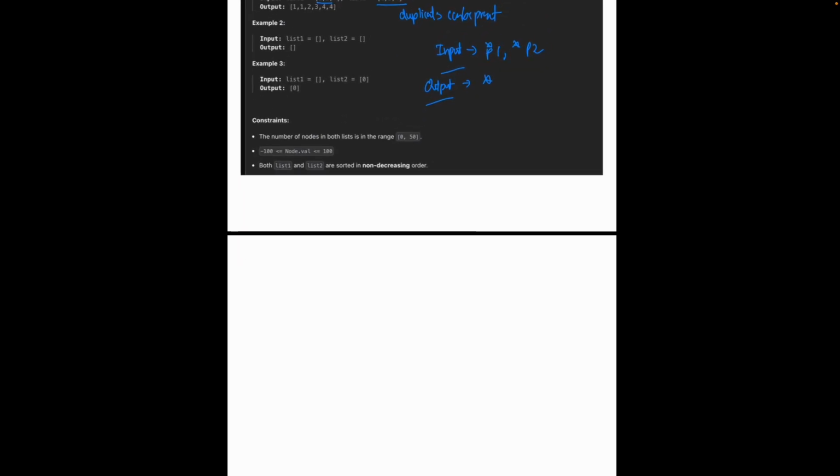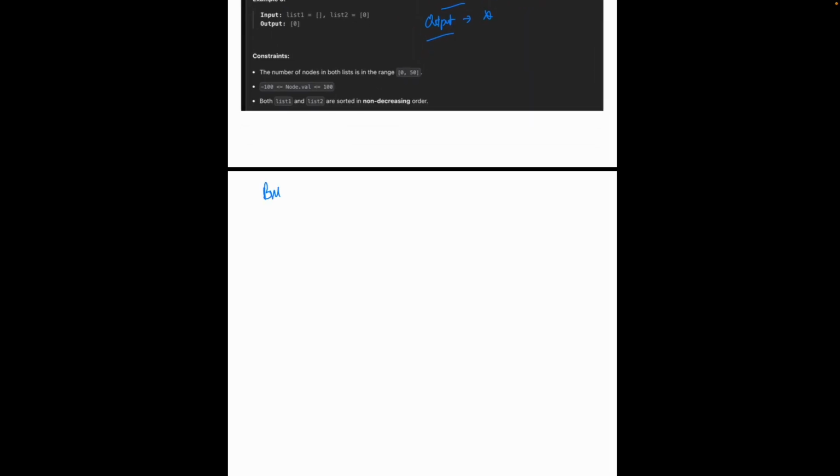Pointers can be complicated if we don't try to understand them clearly. So for brute force, let me think. We can create two vectors, iterate through both lists. Let's say one list is 1, 2, 5 and another is 1, 3, 5. Actually, rather than two vectors, what you can do is just create one vector. It's a brute force way.